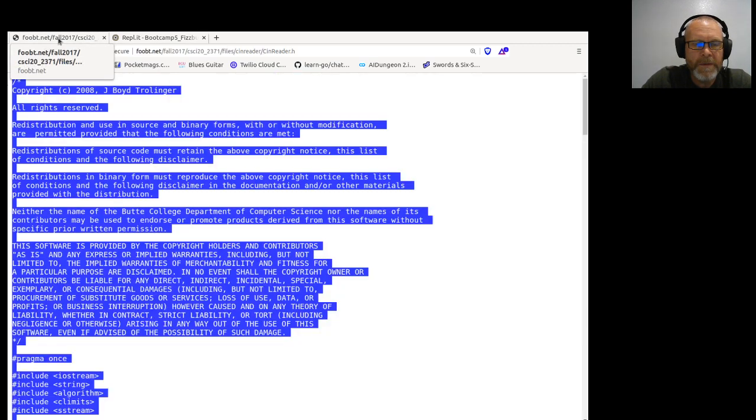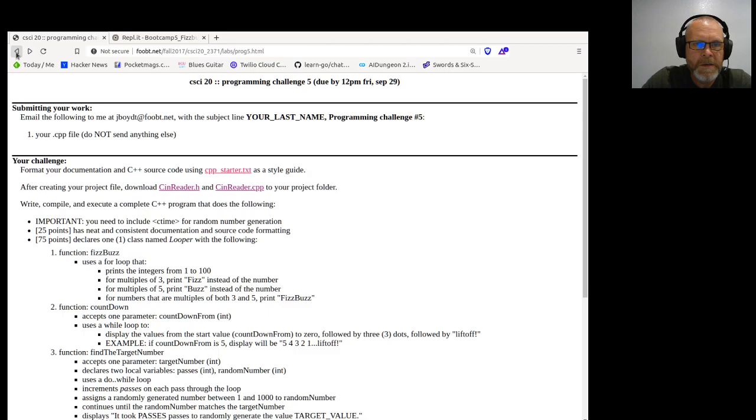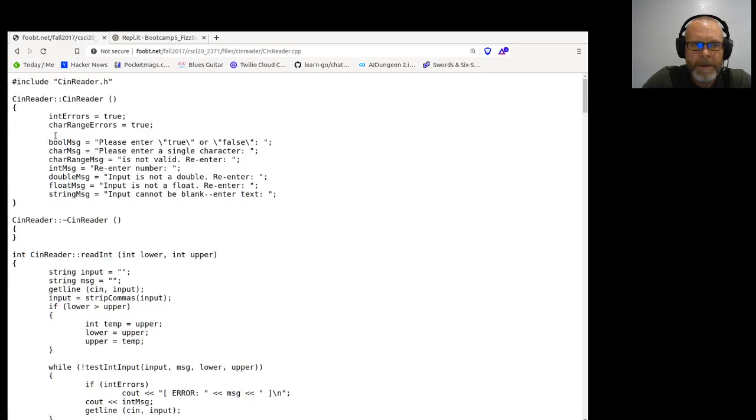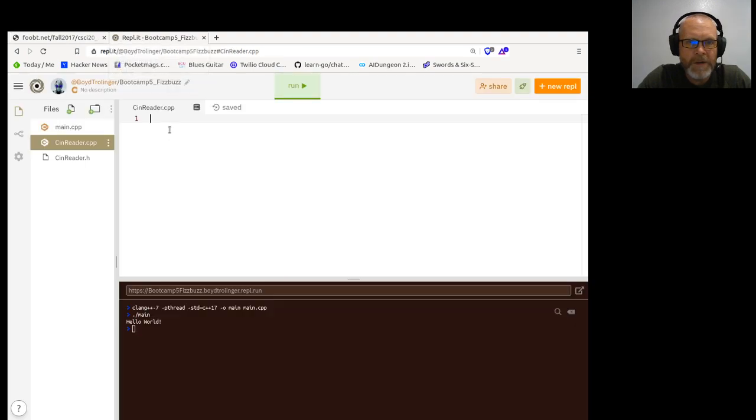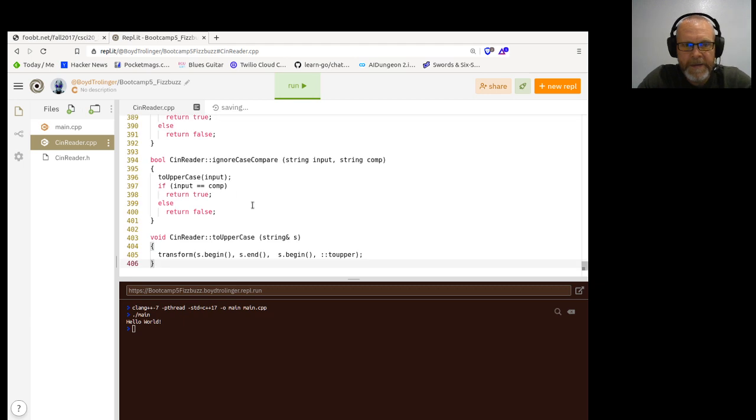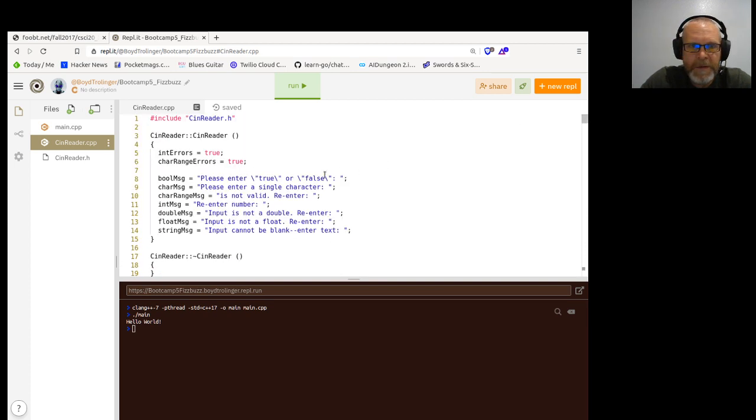Then I'm going to go back to the lab page, go to the cnreader.cpp link. It's different inside, so Control A to select all, Control C to copy, and then I go back to my REPL project, and I click inside my cnreader.cpp file to get the cursor, and then Control V to paste all that stuff. This one's longer, this one's 406 lines. Then I'll scroll up to the top so you can see what's at the top is this stuff. So it's different.